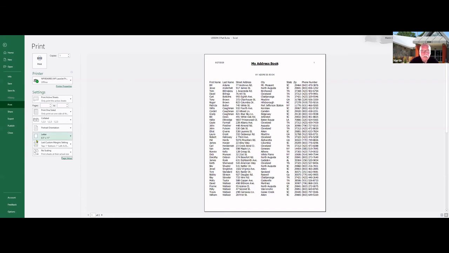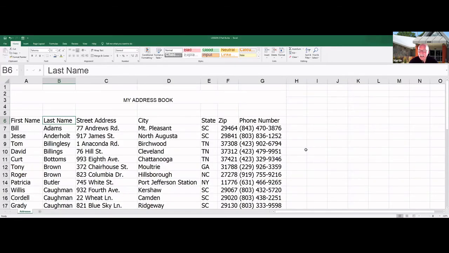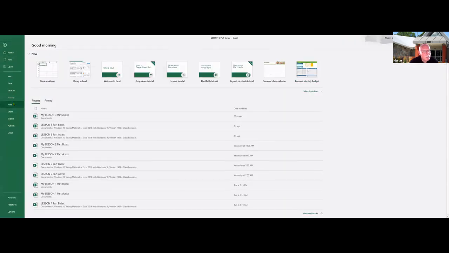All right. And let me show you something. If I go backwards to my spreadsheet, click that back button, my spreadsheet has not been altered. That second My Address Book is not there. It's only there when we're in the printing mode. I just want you to notice we haven't changed any of our data. It's all exactly the same. So I'm going to go back to File and Print.